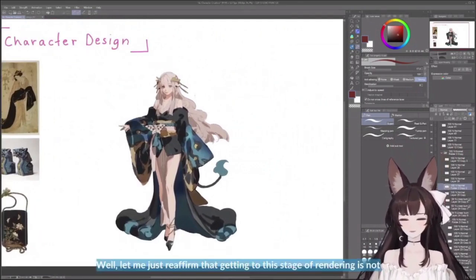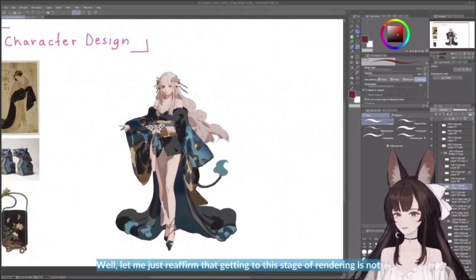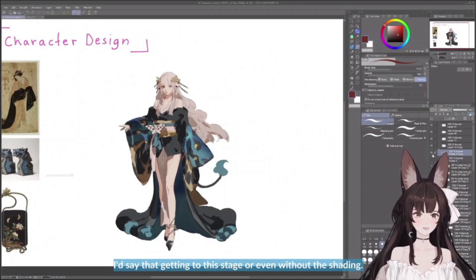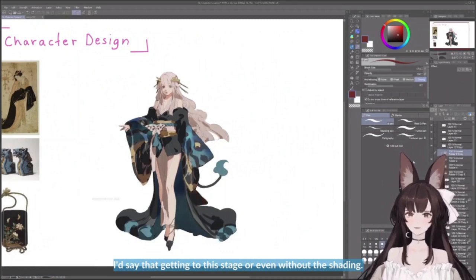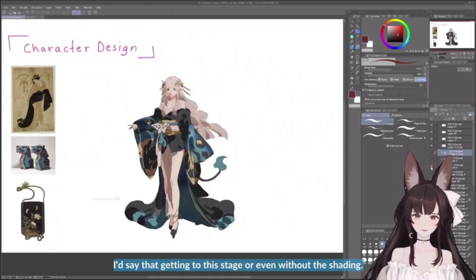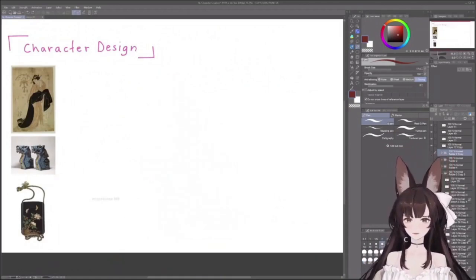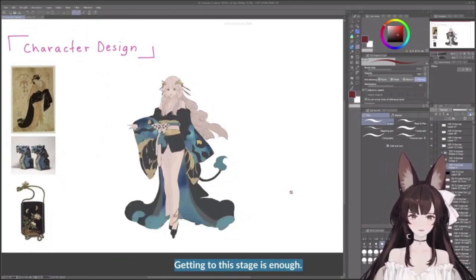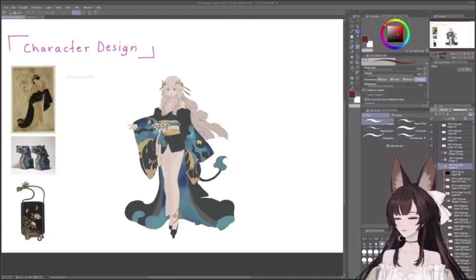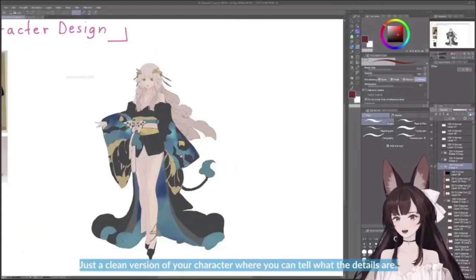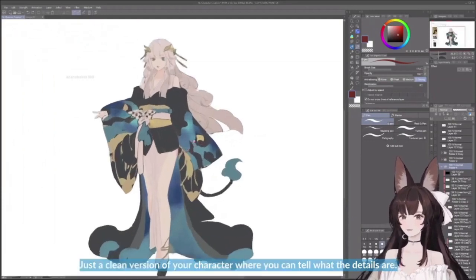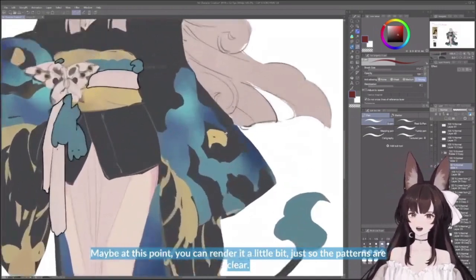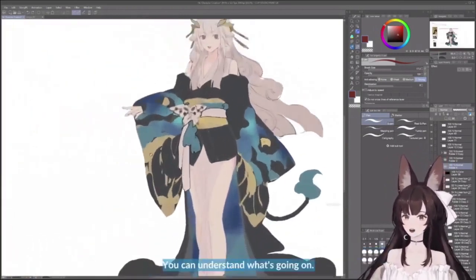So let me just reaffirm that getting to this stage of rendering is not important for the purpose of this class. I'd say that getting to this stage, or even without the shading, getting to this stage is enough. Just a clean version of your character where you can tell what the details are. Maybe at this point you can render it a little bit just so the patterns are clear. You can understand what's going on.